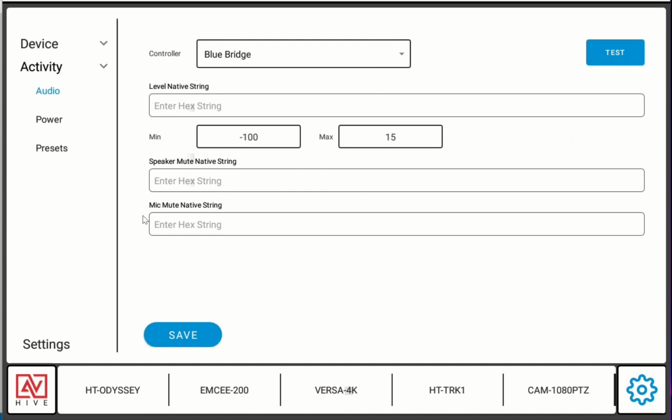What each of these fields is looking for is a hex string that comes from the DSP. And from that string, a very complicated checksum, we will calculate a minimum and a maximum. And we'll also calculate speaker mute on and off and mic mute on and off. Let's take another look at the BlueBridge.